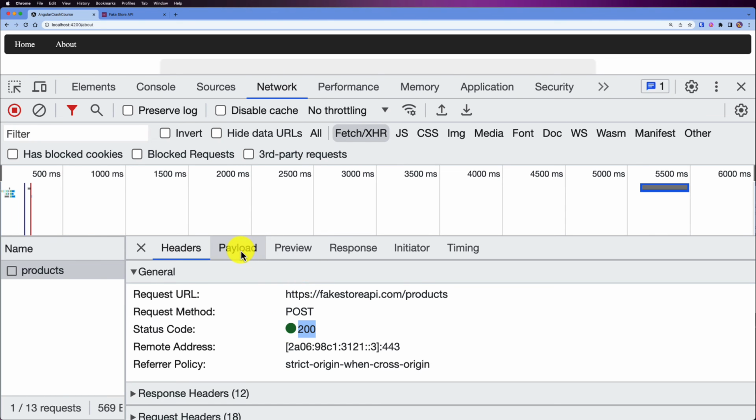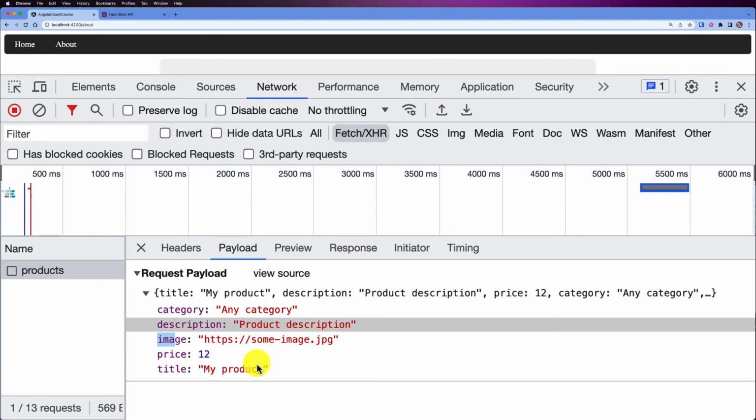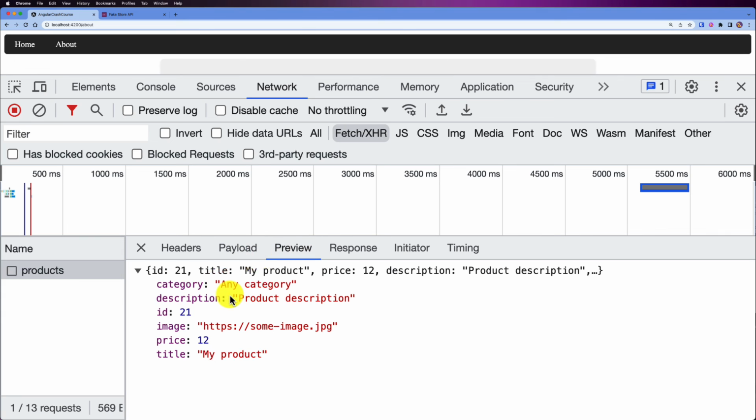Alright, so if I check the payload, this is the payload that we are sending. So it's category, description, image, price, and title. And now we have the preview, which is the result that was returned by this post request. So we have the category, the product description, the image, the price, the title, and this is the ID that was created by the API. So in this way, we can create a post method, and it works exactly the same for put, delete, and all the other different methods.